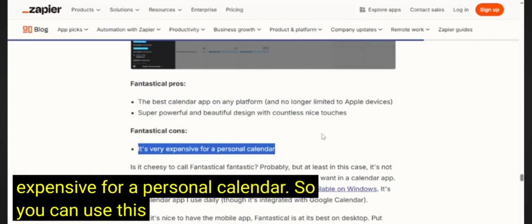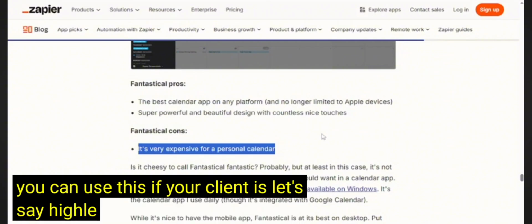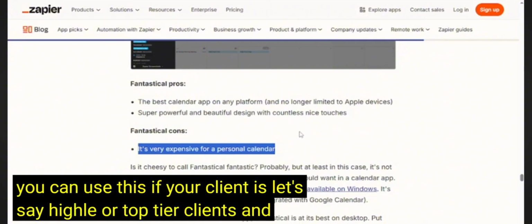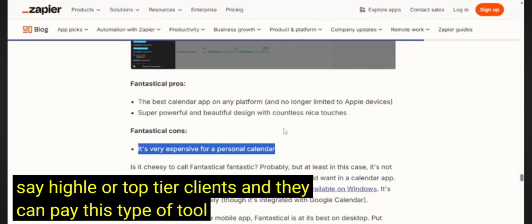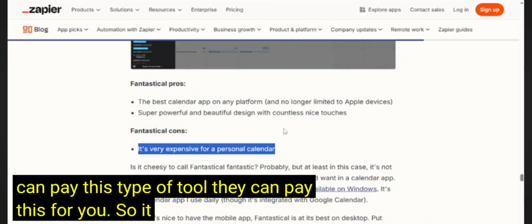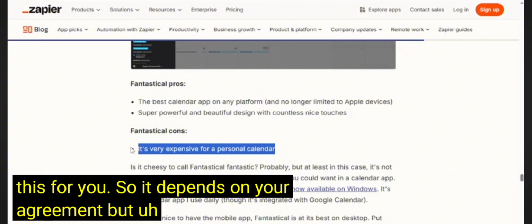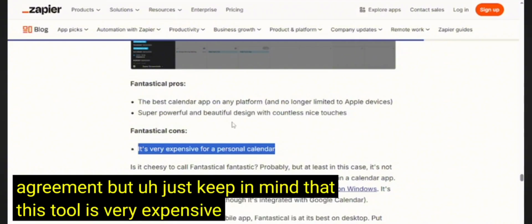So you can use this if your client is, let's say, high level or top tier clients, and they can pay this type of tool. They can pay this for you. So it depends on your agreement, but just keep in mind that this tool is very expensive.